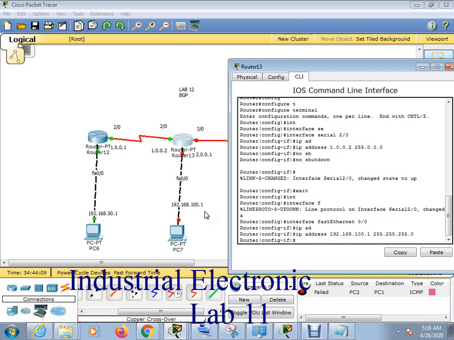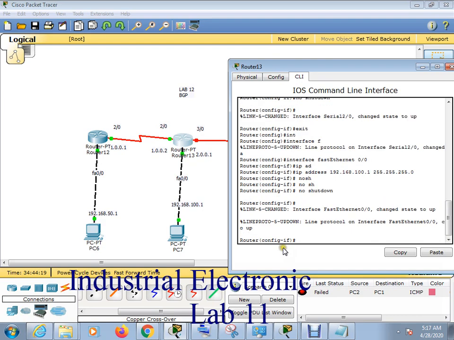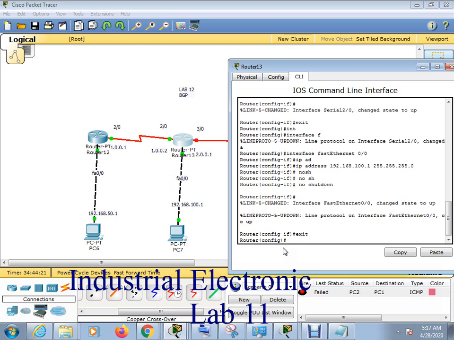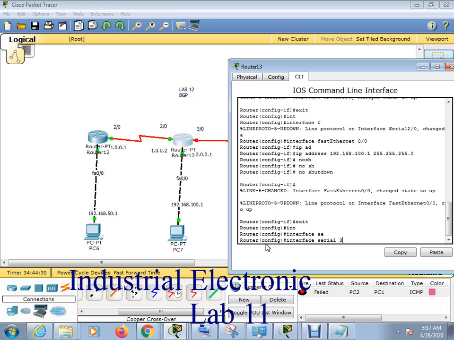And now we have to link up. We are using the command no shutdown. Okay, it will link up. If I exit from here, now we have to assign an IP address to this link, which is serial 3/0. We are using the command interface serial 3/0.